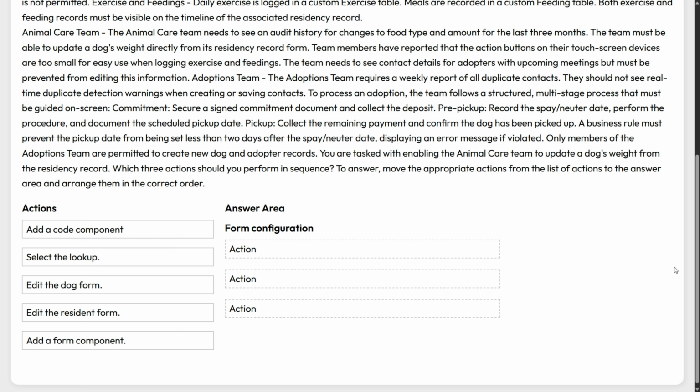To process an adoption, the team follows a structured, multi-stage process that must be guided on screen. Commitment. Secure a signed commitment document and collect the deposit. Pre-pickup. Record the spay or neuter date. Perform the procedure and document the scheduled pickup date. Pickup. Collect the remaining payment and confirm the dog has been picked up.